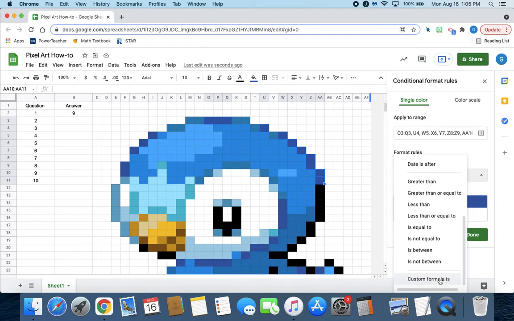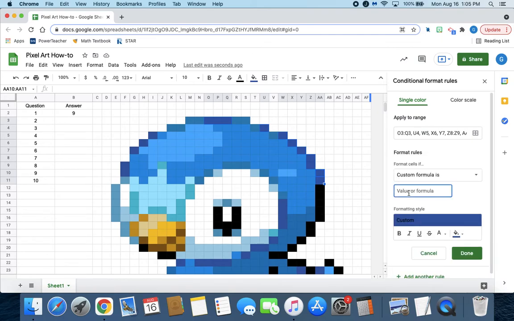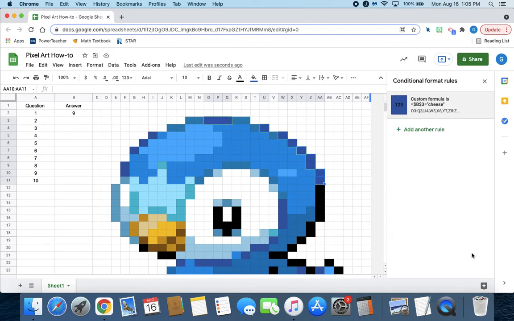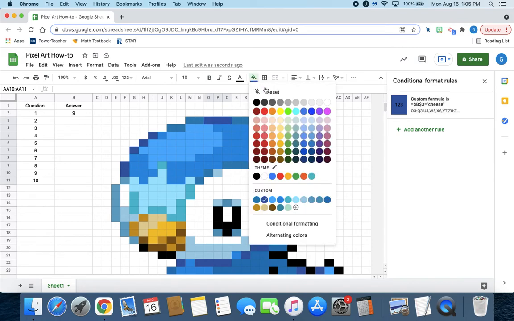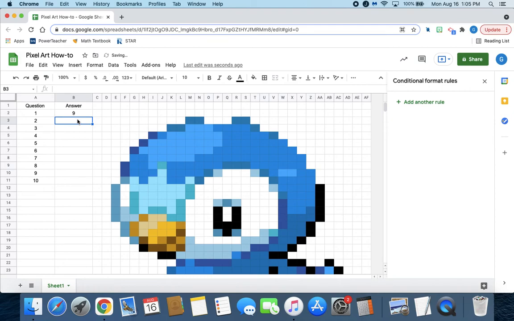Once again, we're going to go to custom formula is, and this time we're typing equals $, capital B, because we're still in column B, but now $3 because we're in row 3 for our answer. And we're going to say it equals "cheese". Let's say the answer is cheese. So you need to make sure that these are in quotation marks. You can't just type in the word cheese. And then hit done. Okay, so we see these here are all still highlighted, so we can just come up and hit reset, and then we can try this out.